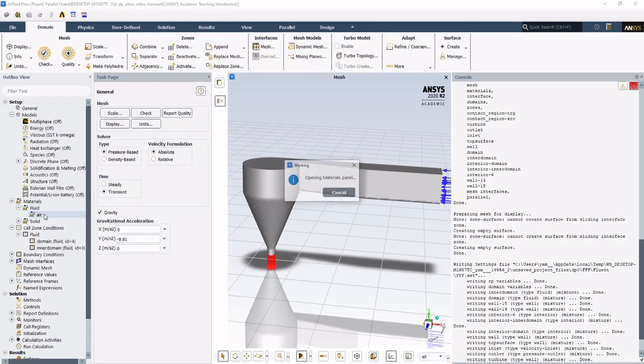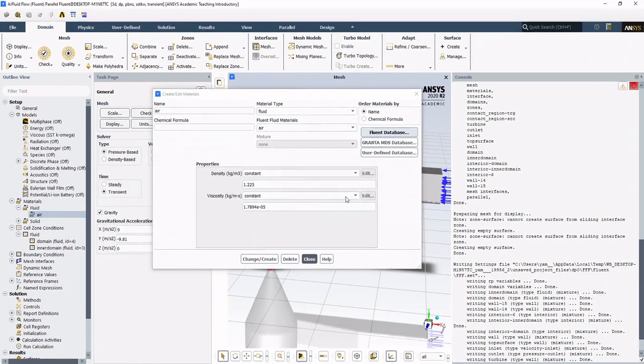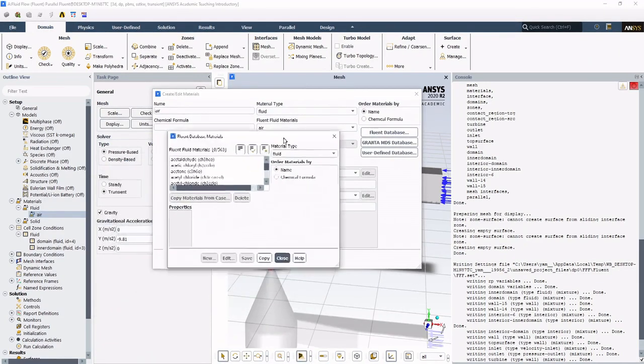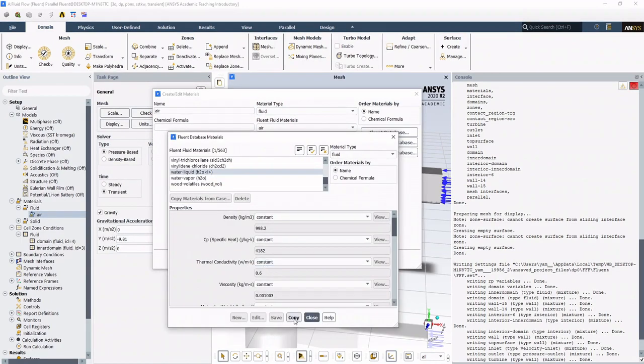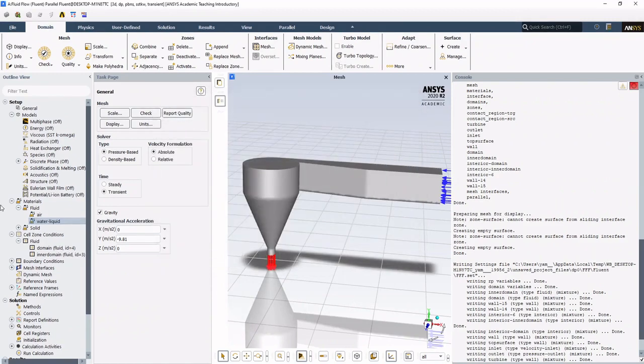So the fluid will be water. You will need water. Go to the FLUENT database and go for water liquid. Okay.